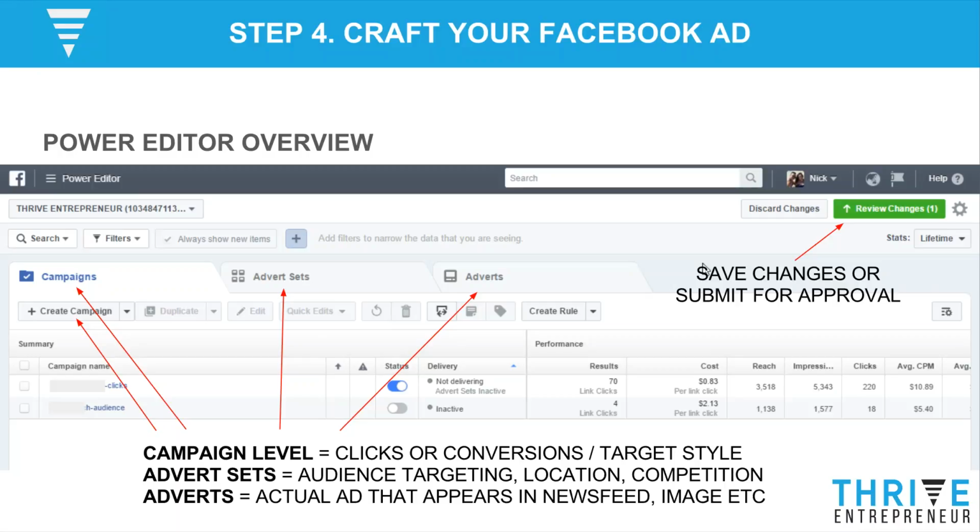Adverts. So under adverts, that's the actual physical ad that appears in the newsfeed. That's the ad that you see, the writing or the copy in it, the images that you see in the ad. The adverts is where you're actually seeing that. And then on the top right, as soon as the review changes button turns green, you can click that at any time to save or update, or it pushes your ad through for approval.